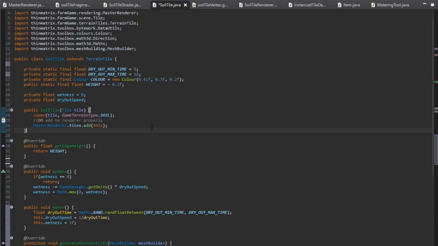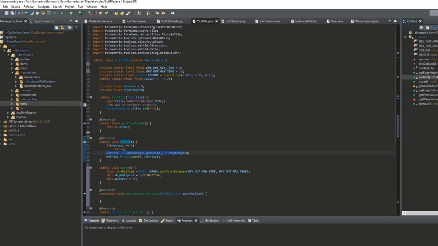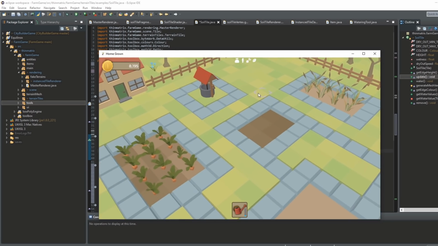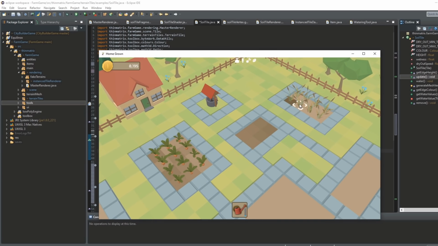Back to work after lunch, back to work on the terrain tiles, and I've just been getting the drying out to work. So in the soil tile class, I've added an update method which slowly decreases the wetness value over time. So in the game, if I water these plants, you'll see that the wet tiles slowly dry out over time. Well, they're drying out quite quickly here, obviously, that's just for the video, but otherwise working as expected.